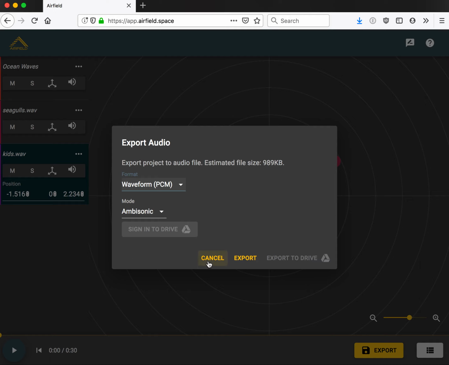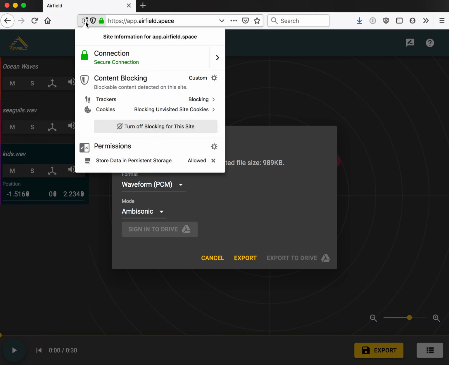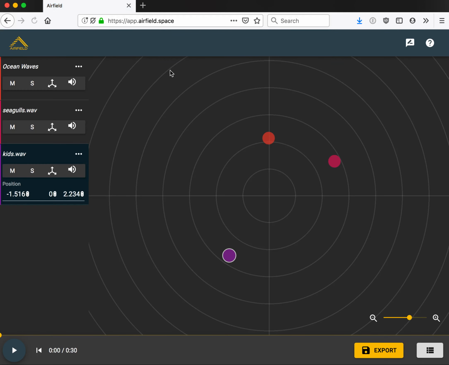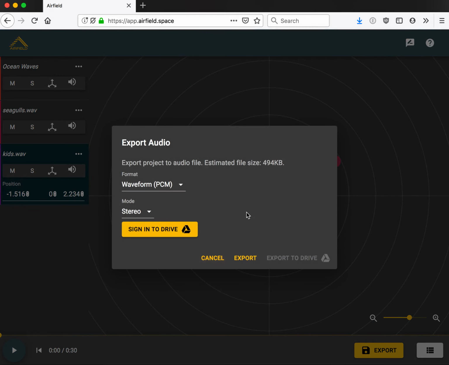In our export dialog box, we have options for export and export to drive. Export to drive is going to work with Google Drive. I think I just need to turn off content blocking to get that to work. And there you go. Now, if we want, we can export directly to desktop. Or if you want to export to your Google Drive account, this will be useful on iOS devices that will not download an audio file directly to the operating system.